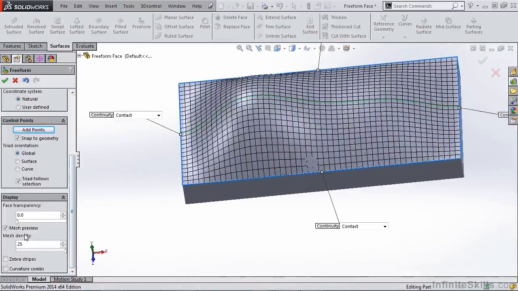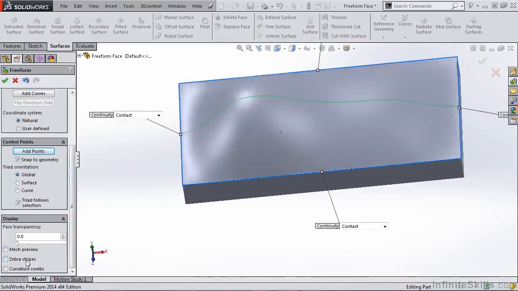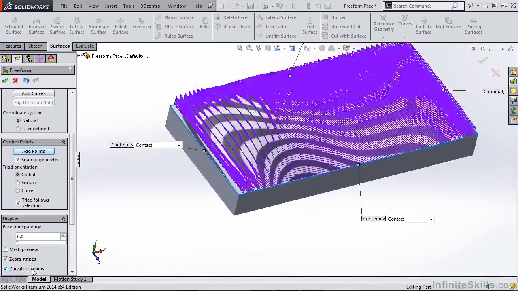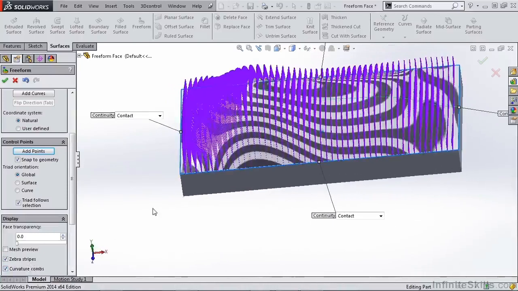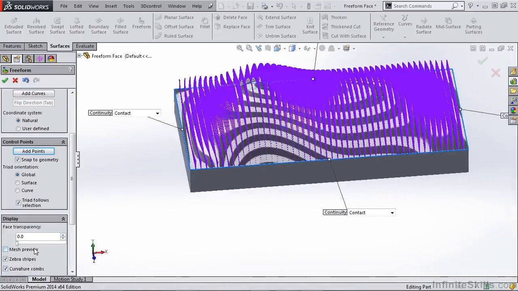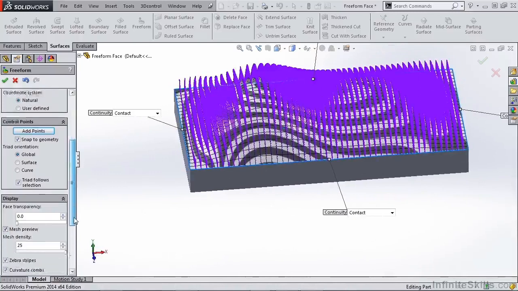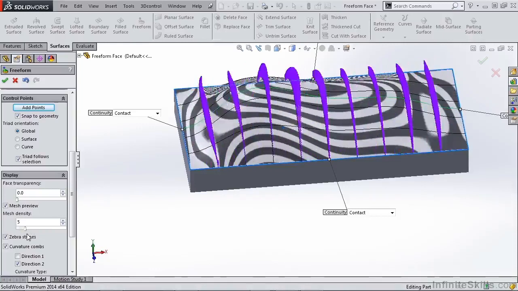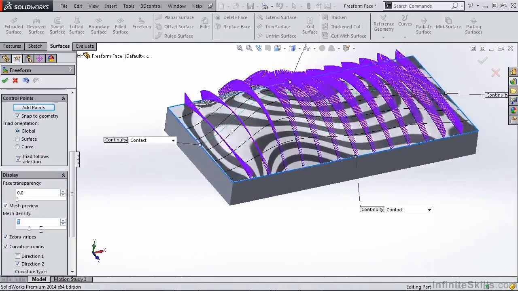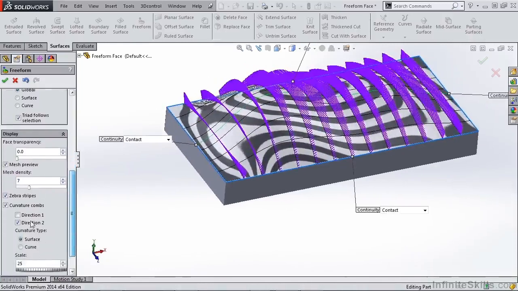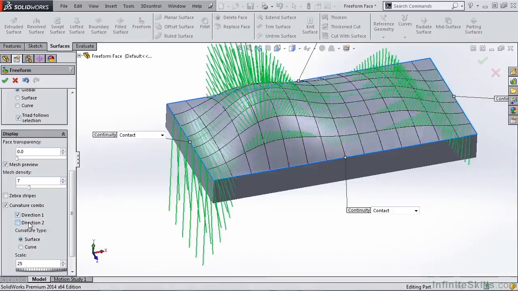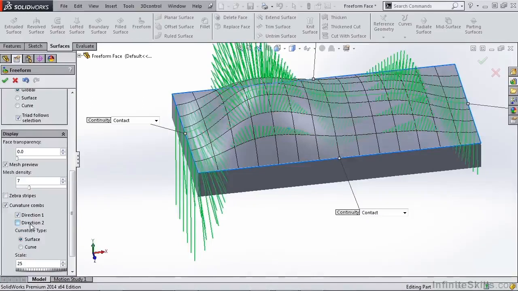Another time that turning mesh preview off helps is whenever you want to deal with zebra stripes or curvature combs. So if we turn curvature combs on, the curvature combs are based on the mesh density. So then you need to turn mesh preview on and manually modify the mesh density to modify the amount of curvature combs that are created. Once curvature combs are selected, you can then turn them on in direction 1, direction 2, or both directions.